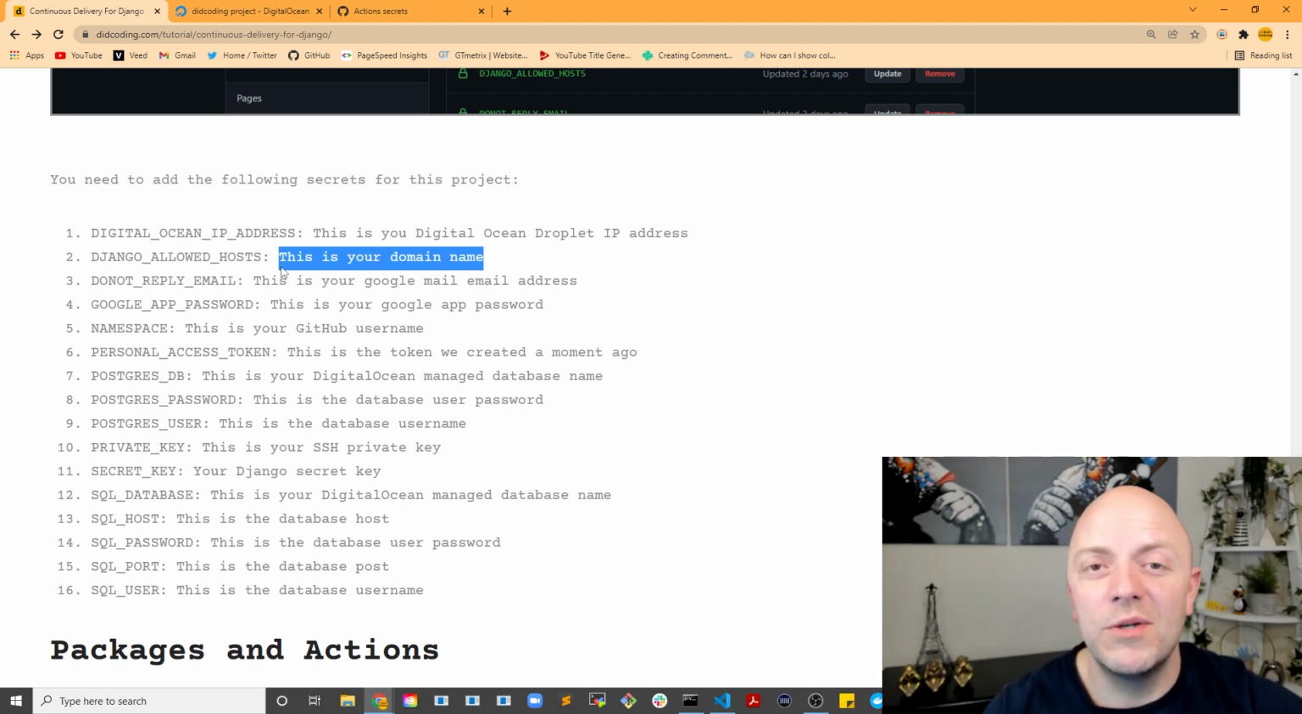Spend some time doing this, do it properly. It's a case of just adding in the secret name, the variable name, and finding the correct information, adding it into the field and saving it, and it's all done. So I'll do one for you.